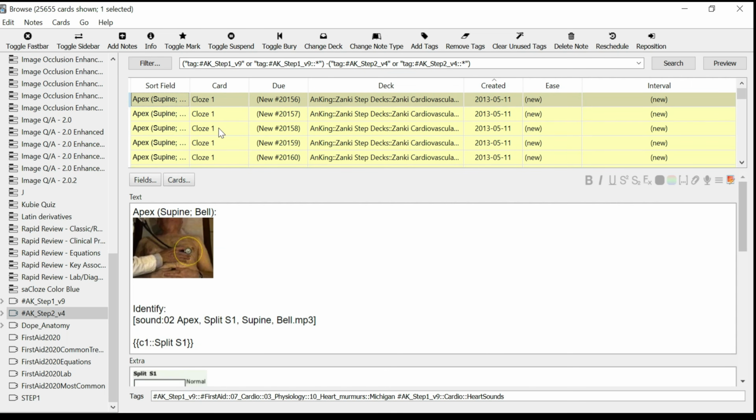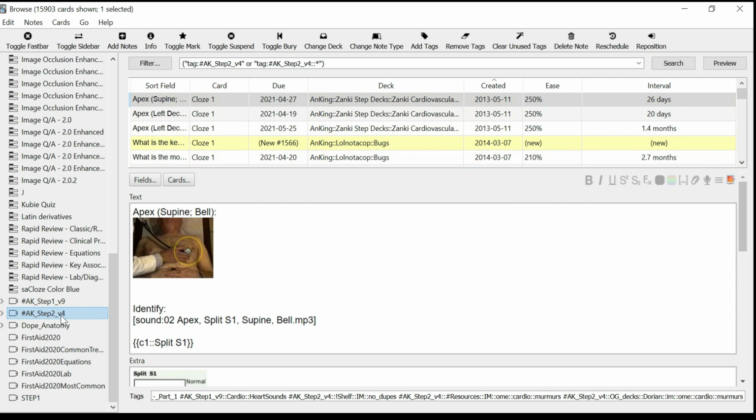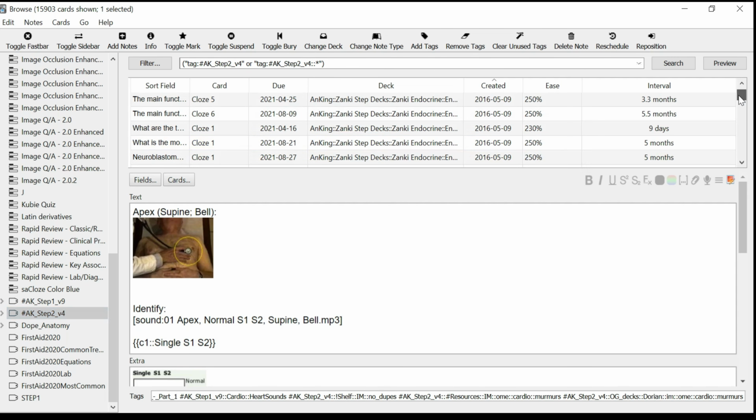So once you suspend those cards, you're now ready to go, and under your Anking Step 2 V4, these 15,903 cards will be all the cards you need for Step 2, and about 8,000 or so of them, like I said, are already going to be done because you did them in Step 1. So you can see these intervals over here, a lot of them already have pretty large intervals because I did these cards in Step 1 already.